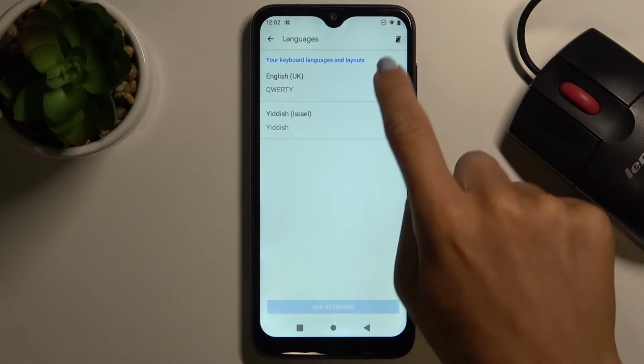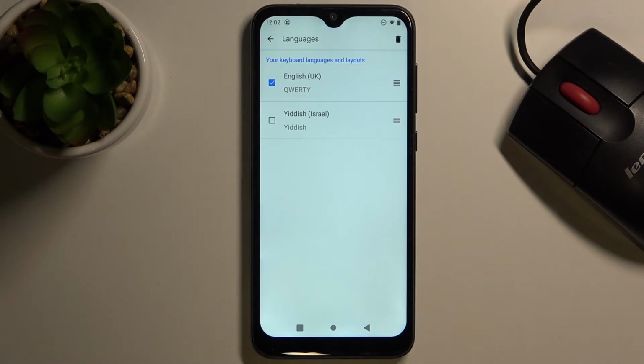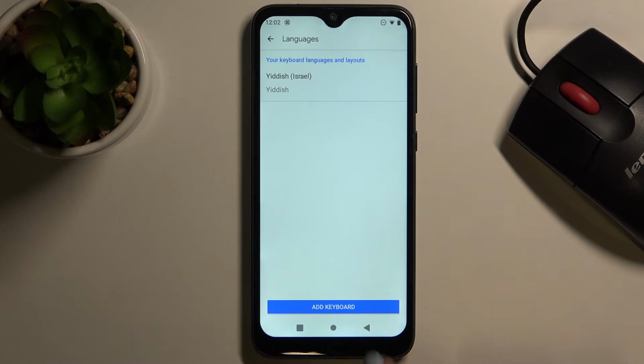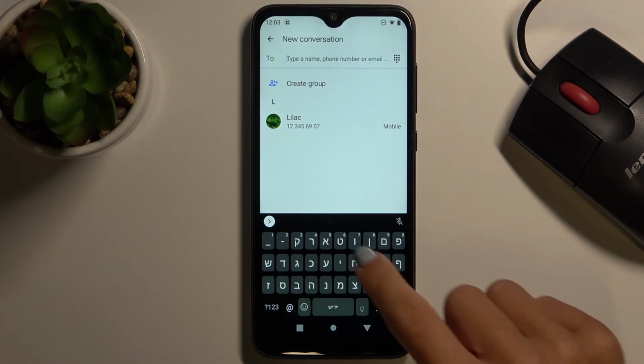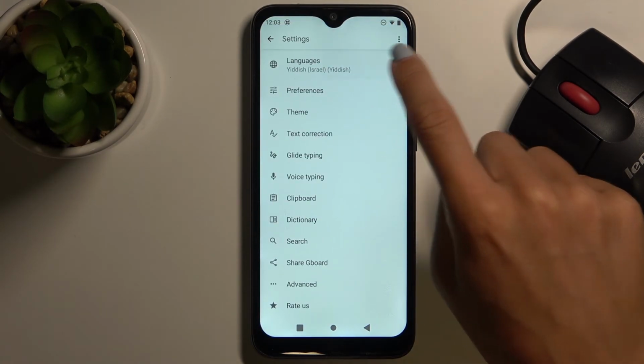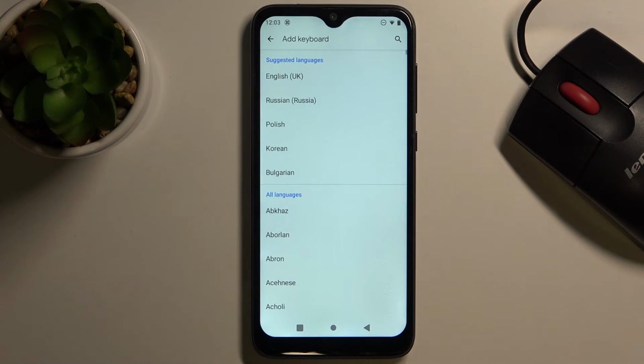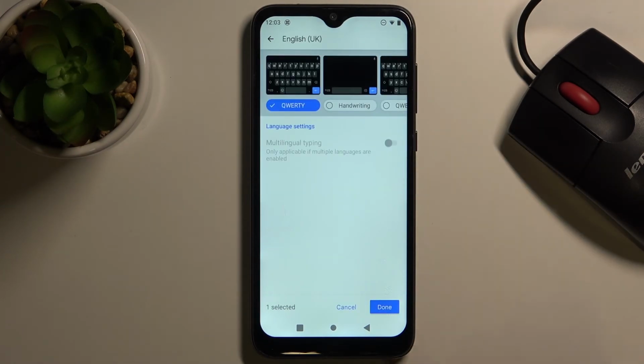Tap on done. You can stay with both languages, but I would like to just apply this one. And as you can see, from now on, keyboard dictionary is Hebrew, so you can smoothly write in this language. You've got the original letters, and then whenever you'd like to change it again, just mark the settings one more time, pick languages, and perform the same action as previously. So this is it, that will be all.